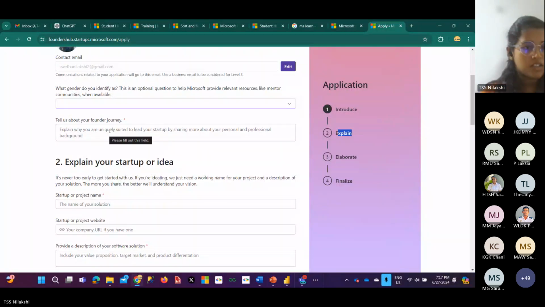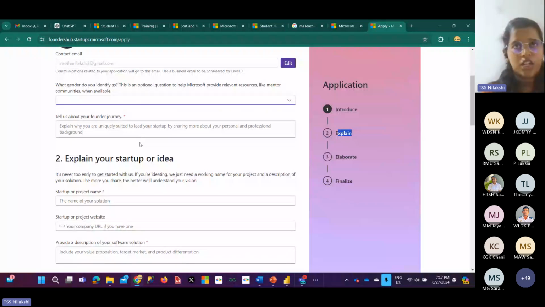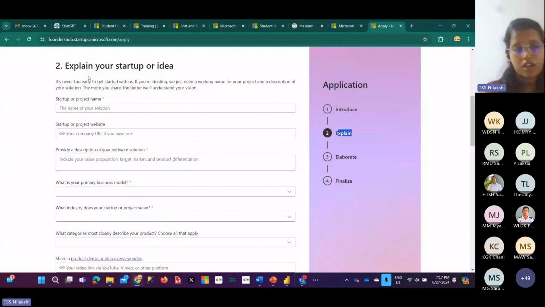So the second one, explain your startup idea. First, you need to give your project name or startup name. If you already have a name for your company, you can type it here. And if you have a website you already created, you can paste it here. It's not required, but I think it's a plus mark for your journey if you already have one.